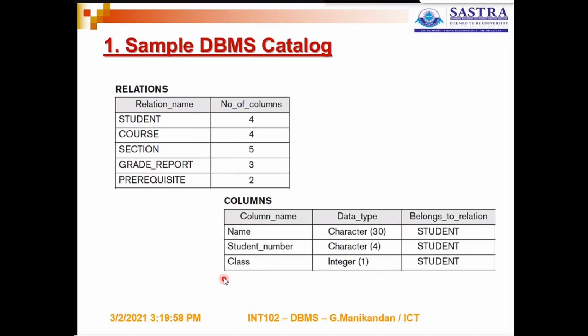I think 1 column is missing here. Sorry. Here you are having 4 columns, but actually I have copied only 3 columns. So 1 column is, I think, some prerequisite. That column is missing. Okay.